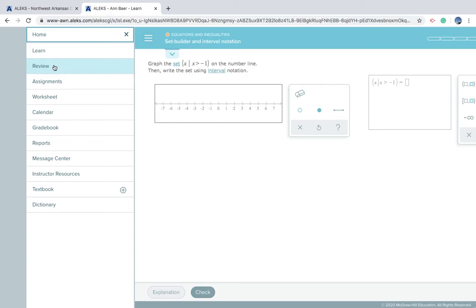Review mode here. Review mode is where you go to review learned topics. So once you learn a topic, it will go into review mode. It is possible for you to unlearn a topic through a knowledge check, in which case it will go back to learn mode if it's used as a prerequisite for another topic.